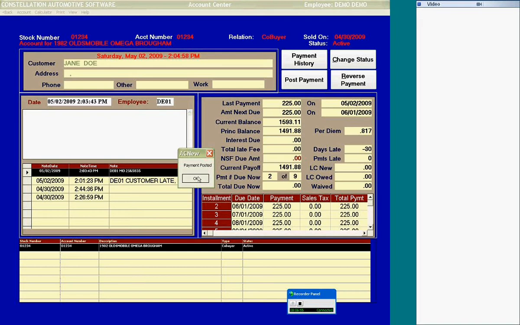Once you click on OK for payment posted, this generates the printing of your receipt. Did the receipt print correctly? By selecting yes, it has printed correctly, nothing will reprint. If you select no, your receipt will automatically reprint in case you need a second copy. So we're going to go ahead and select yes because I hear that printing in the background.